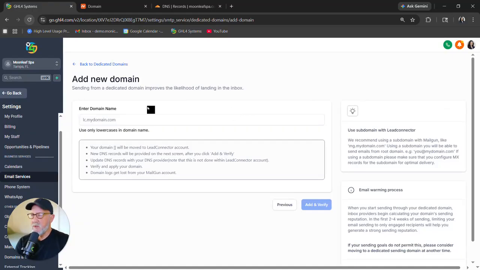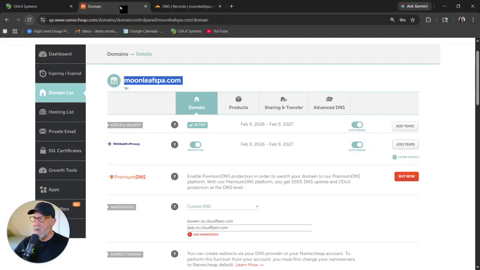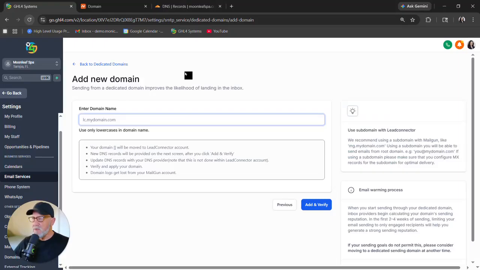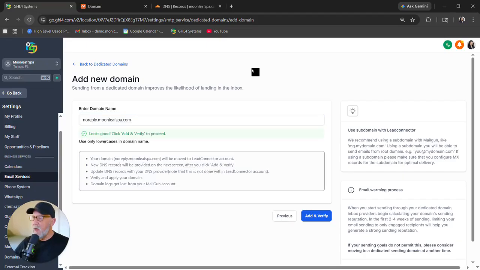And then here's where you give it the domain name. Now this is your email server domain. It's not your main website domain. You're going to use your main domain for your website. So we have to use what's called a subdomain. And the way you do that is to use a dot in front of your main domain name. For example, I'm going to use noreply.moonleafspa.com. Now you can use any name you want before the dot.